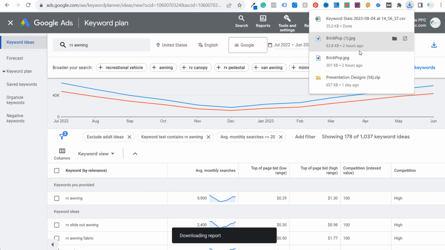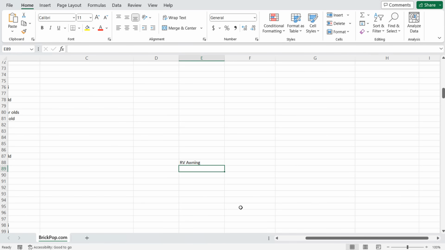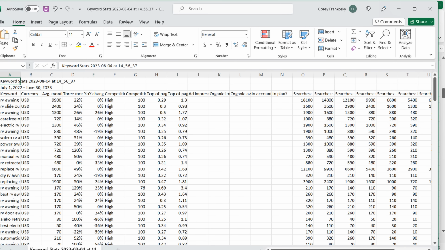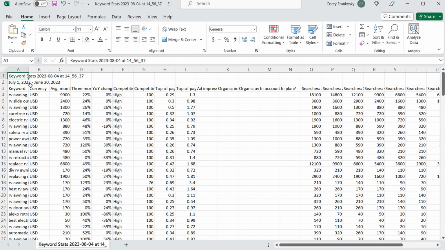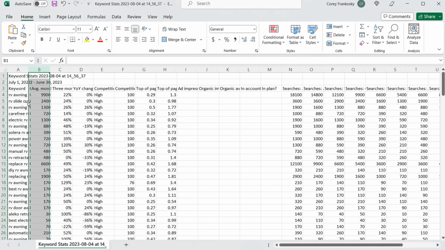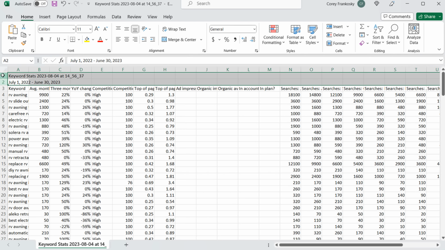Let's try again. Okay, so I downloaded the CSV file here. 178 total keywords. All I'll do is come over here and open up that CSV file. We'll center it over here a little bit, and then I'm just trying to get these two columns here: our keyword and average monthly searches.